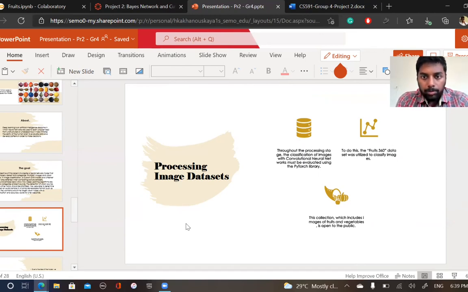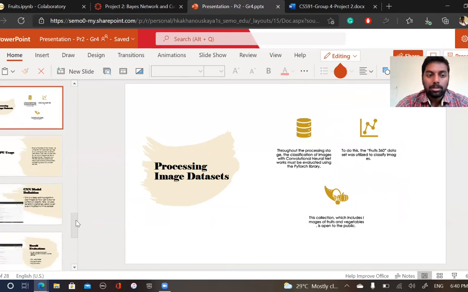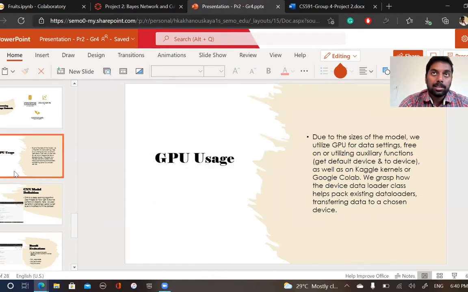So throughout the processing stage, the classification of images with convolutional neural networks must be evaluated using the PyTorch library. After giving the data sets, the system will run on them and process them. To do this, we utilize Fruits 360. There are so many images, I will show you when we go to our report. There are so many images and so much data.